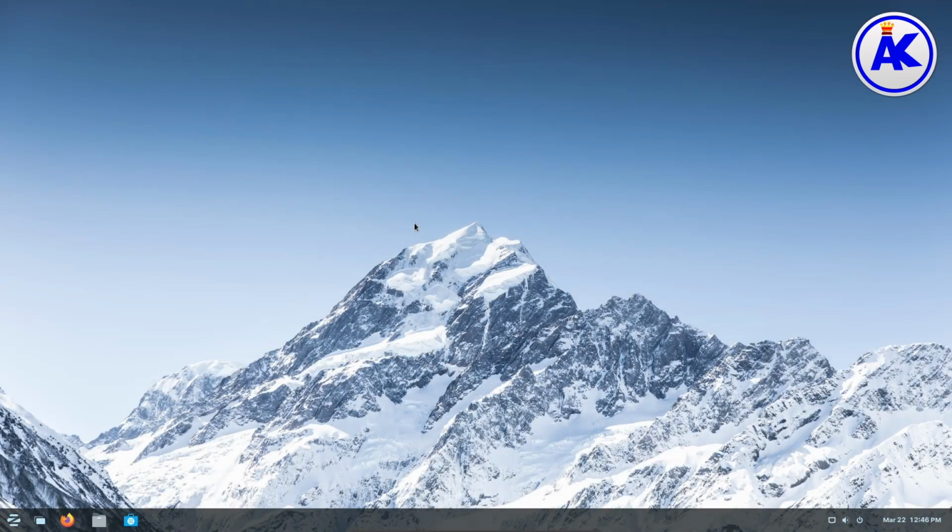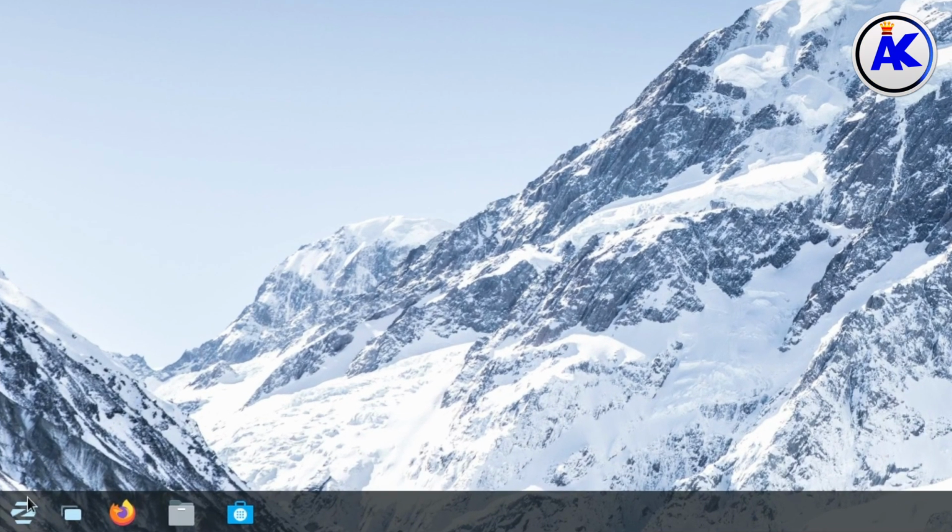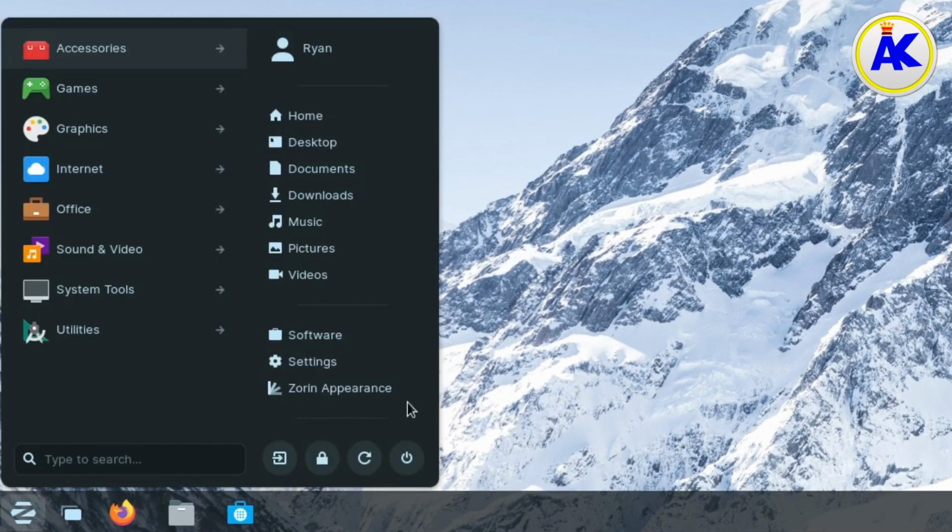Hello everyone and welcome. Today I'm going to show you how to add home and the recycle bin to the desktop in Zorin OS. First go to the Zorin menu and then go to Zorin Appearance.